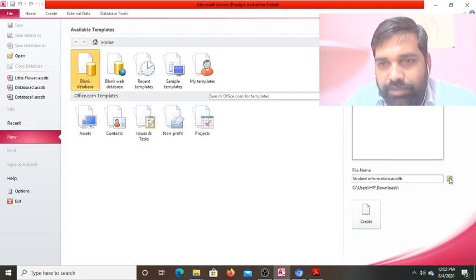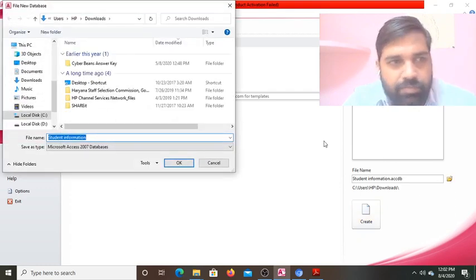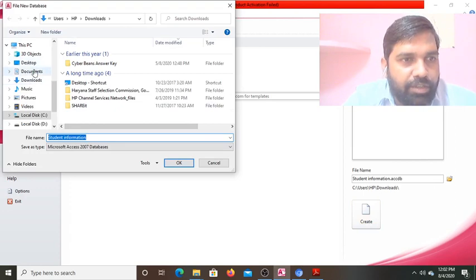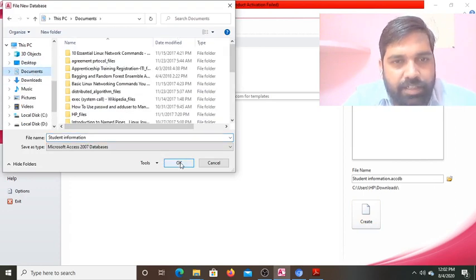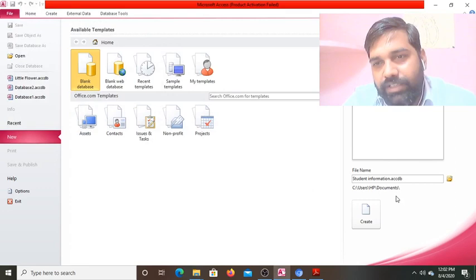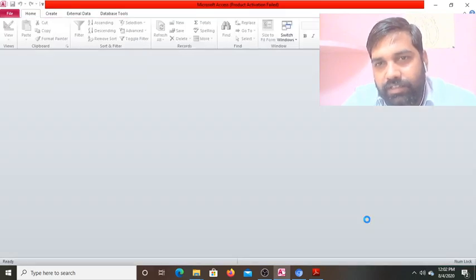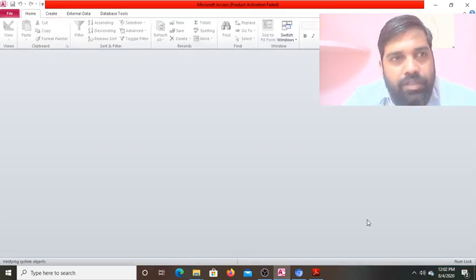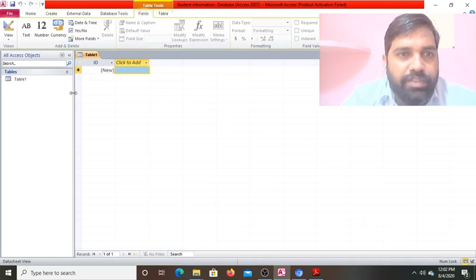Now let me do it in the documents only. So here again I am selecting the documents. Okay, now see again documents. Create. Now see, this table is open in the datasheet view.